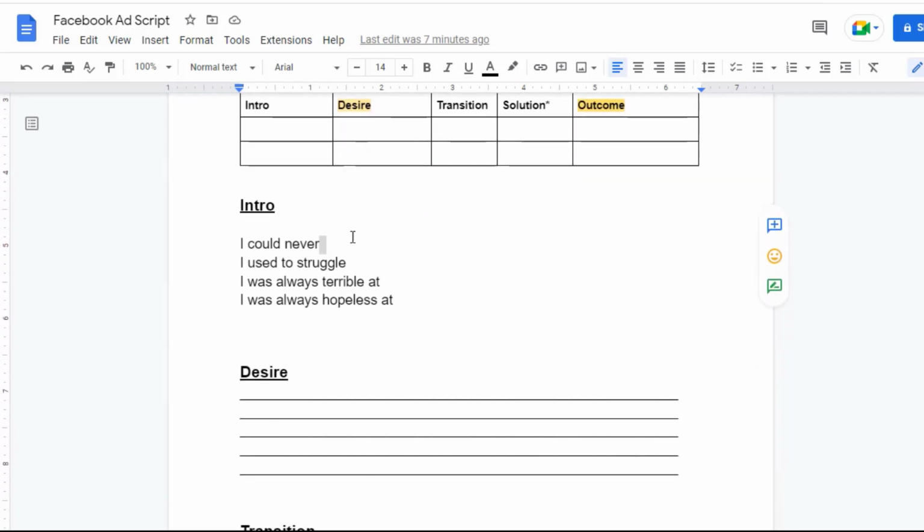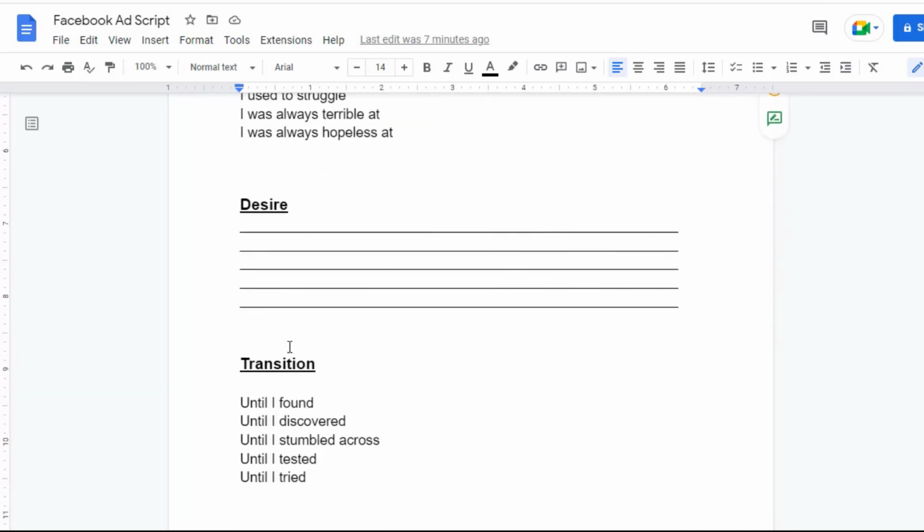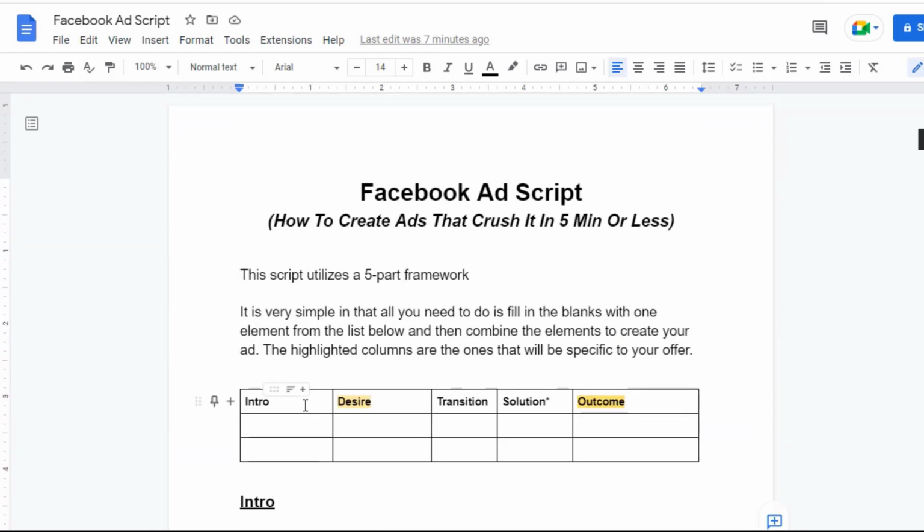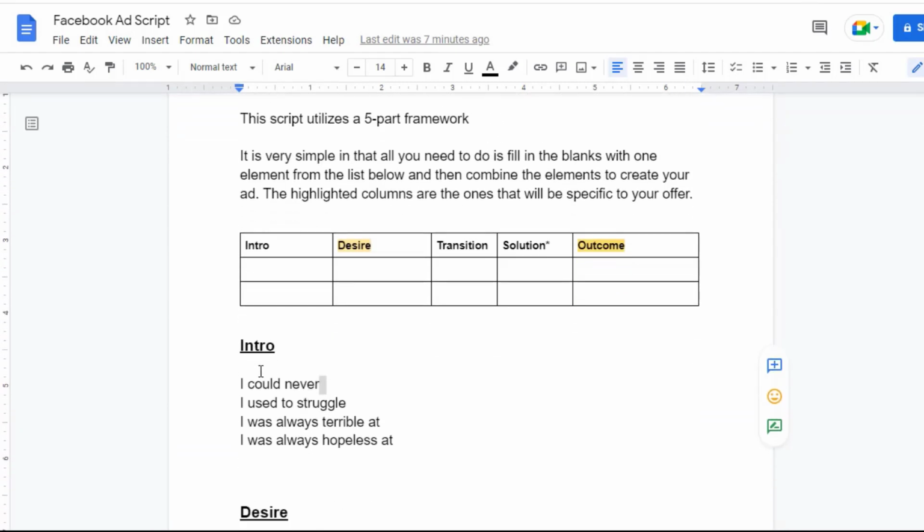So if you scroll down, you'll see that there are a number of different subsections. So there's the intro, the desire, the transition, solution, and then the outcome. Okay. So all you have to do is create the desire. You're going to have to fill in the blanks for the desire, and you're going to have to fill in the blanks for the outcome, because those are specific to your industry.